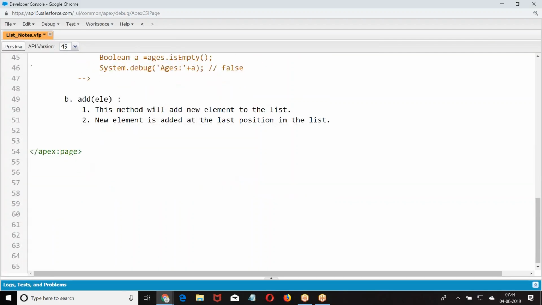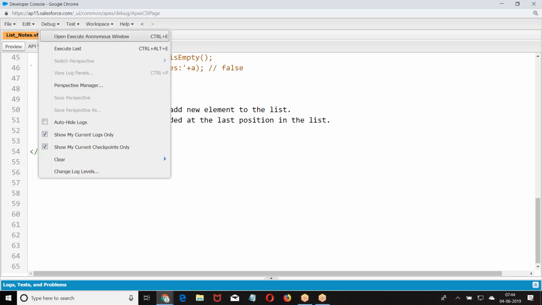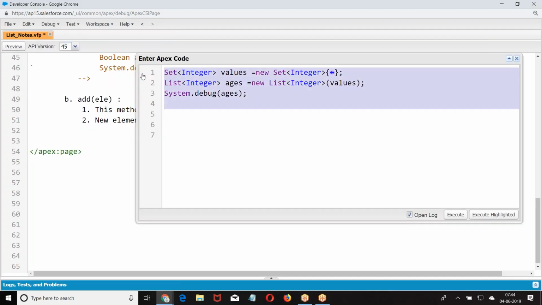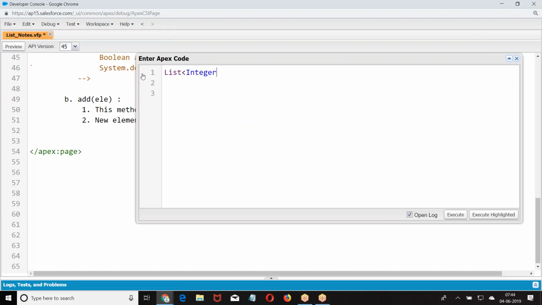Add is the method which is used to add a new element to the list. Where is it going to add? It is going to be added at the last position. So when you say add, look at the point. I have a list of integer. Now, how many elements are there in this list? List of integer A is equal to new list of integer.